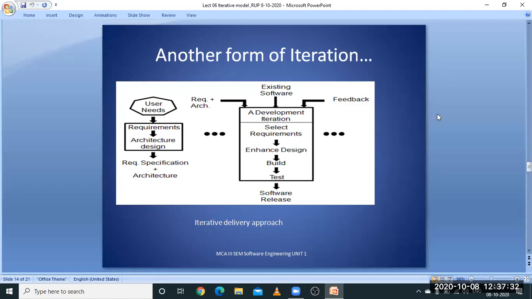And for today, only the iterative model. In the next class, I will discuss the Rational Unified Process model, time boxing model, and other models also.